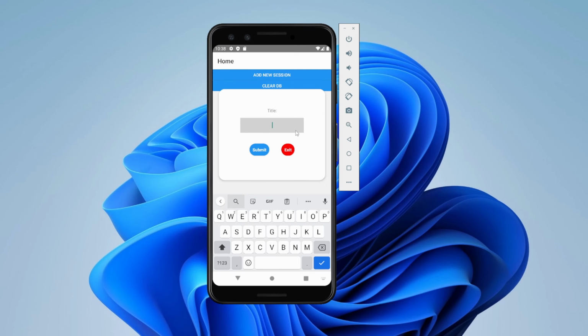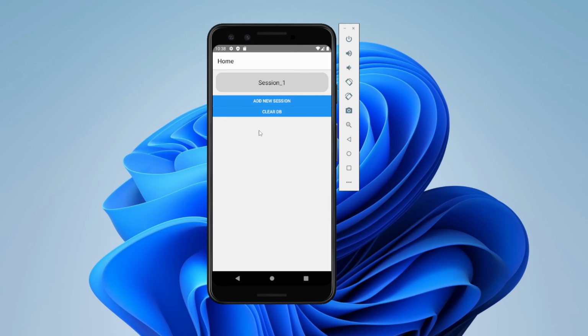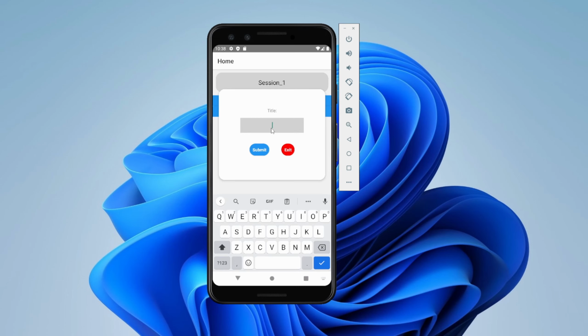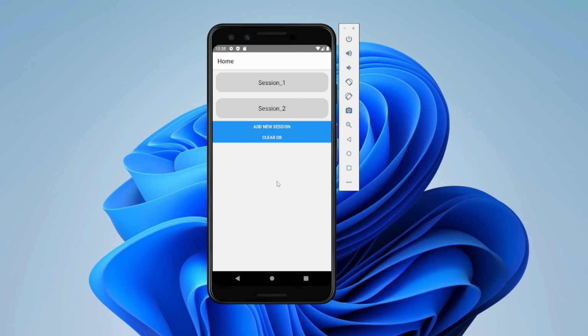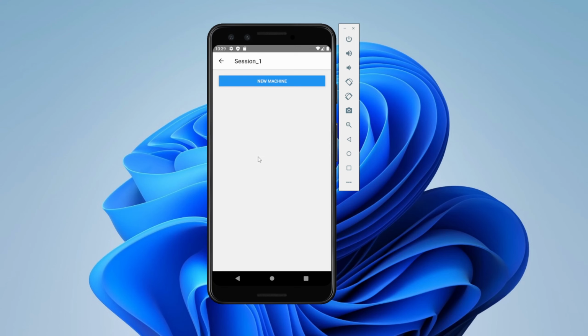We then get this pop-up where I could, for example, go session 1. We should be very creative. We can then submit it. We now have a session 1 here. We could add a second session, and we can actually add as many sessions as we want. Doesn't matter, just keep going down, and we'll have a scroll if we added more than could fit on the screen. I can then go into session 1.